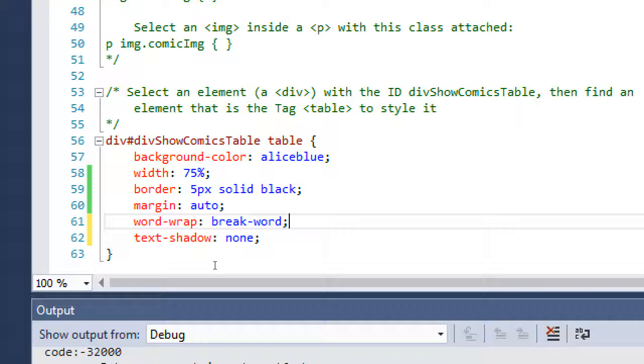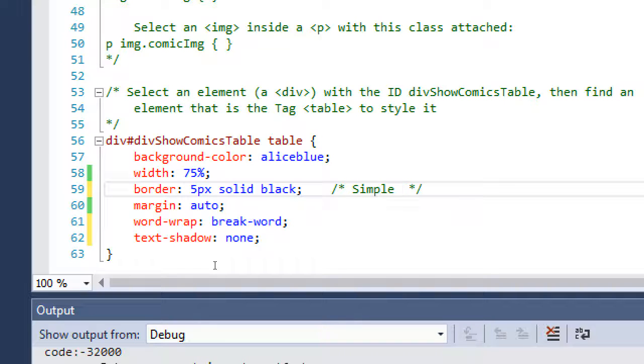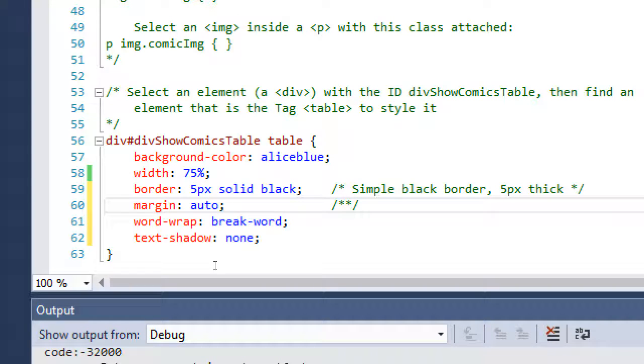So some notes here. Let's say we'll do notes this way, on the same line. Simple black border, 5 pixels thick. Automatic amount of space around element centers it.